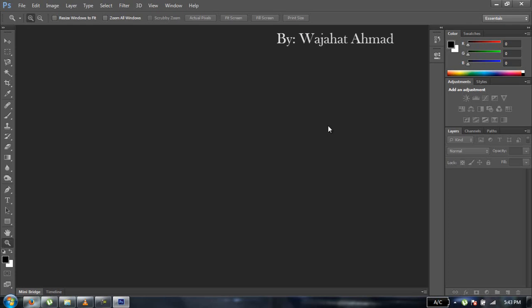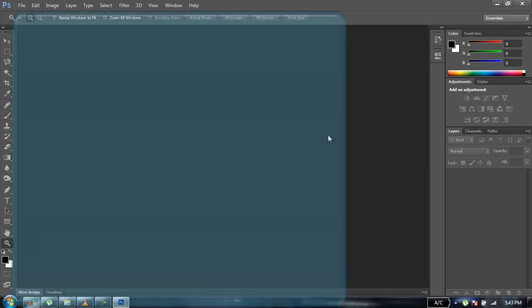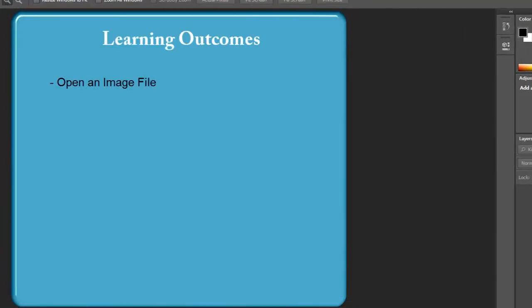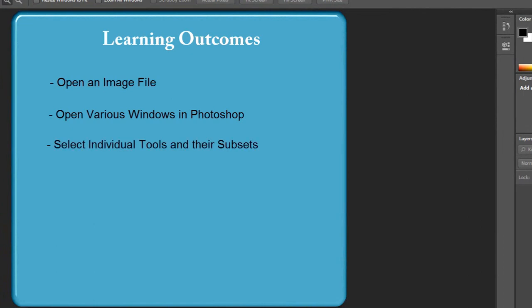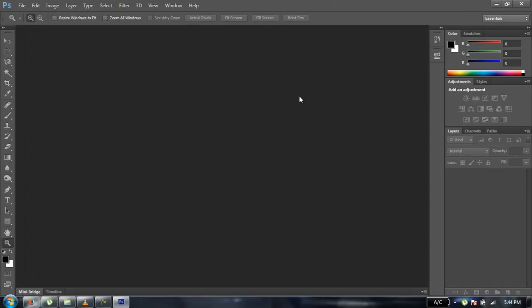Welcome to Adobe Photoshop CS6 User Interface. After completing this unit, you will be able to open an image file, open the various windows in Photoshop, select individual tools and their subsets, adjust individual tool options, and personalize and save your workspace. In this unit, we'll look at the user interface component of Photoshop CS6.